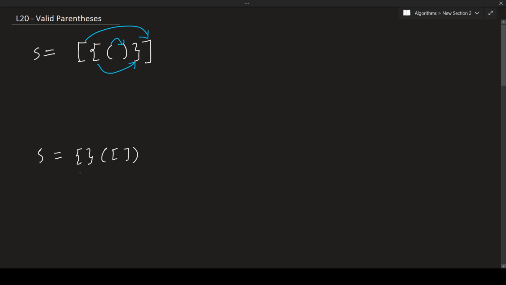Similarly goes for this one. This open curly bracket has its corresponding closing curly bracket. Similarly, this open parenthesis has its corresponding closing parenthesis. And the same goes for these square brackets. Now let's see some cases where our parenthesization is invalid.